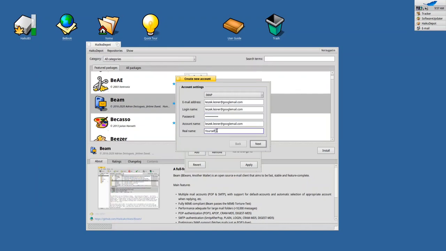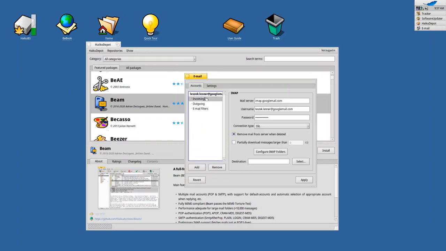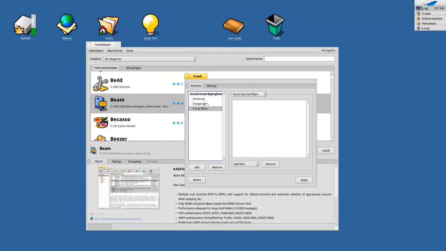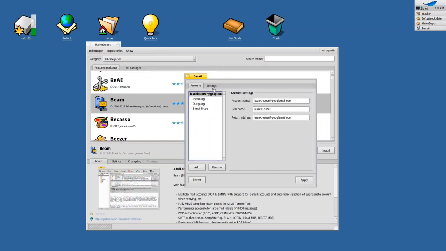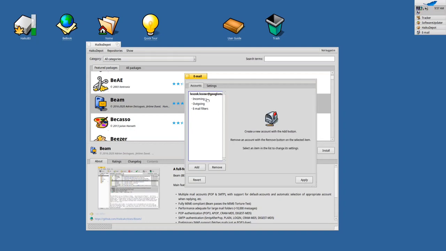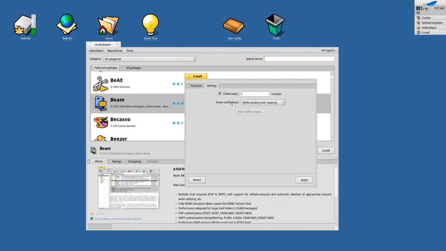And real name, I can also give my real name here. Click on next, and now I have incoming and outgoing set up correctly, I hope. And what I can do now is hit apply. So this will apply everything. I have some other settings like check every 5 minutes or something like this.